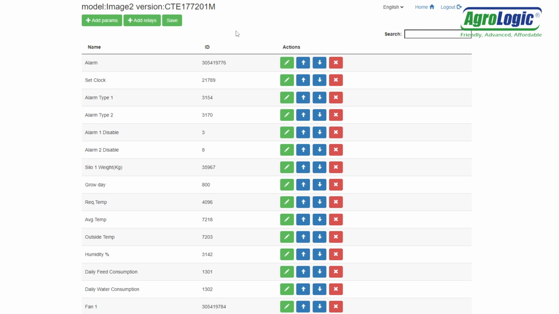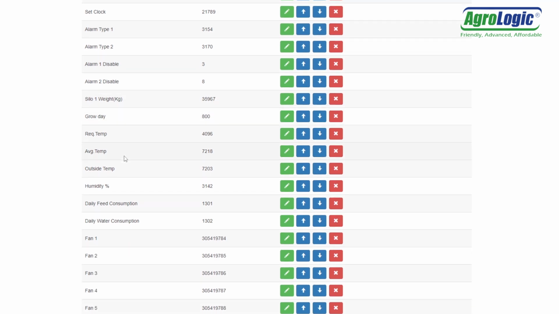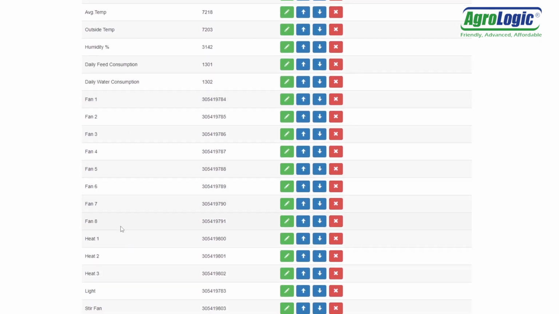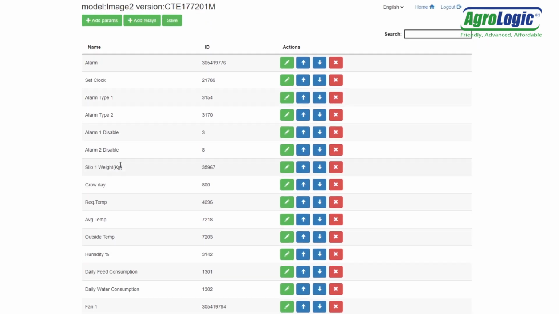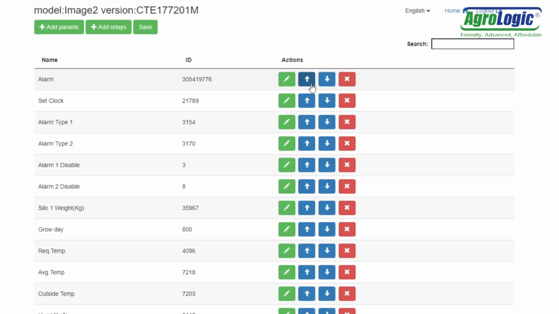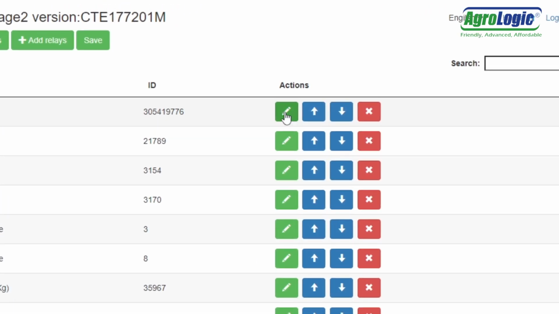As we can see here, on the left side of the window, we have a list of all the controller values shown for Shed 1. On the right side of the window, there are 4 action buttons. Click on the pencil button to edit the value name.